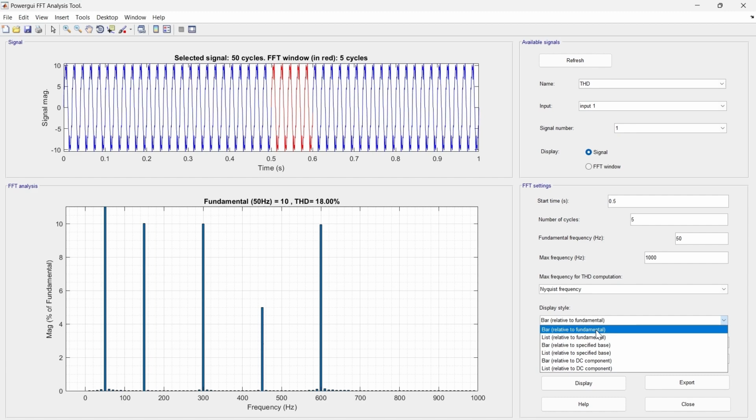Displaying the result relative to fundamental frequency means that the magnitude of other frequency components will be presented in relation to the strength of the fundamental frequency. This can help you understand the harmonic structure of the signal. In the next option, relative to specific base, this refers to a chosen reference or base frequency other than the fundamental frequency. By selecting a specific base frequency, you can analyze and visualize the harmonics and other components of the signal in relation to the chosen frequency.